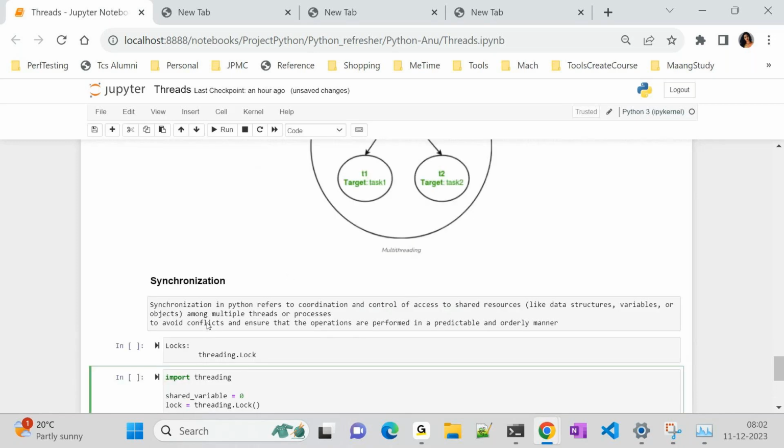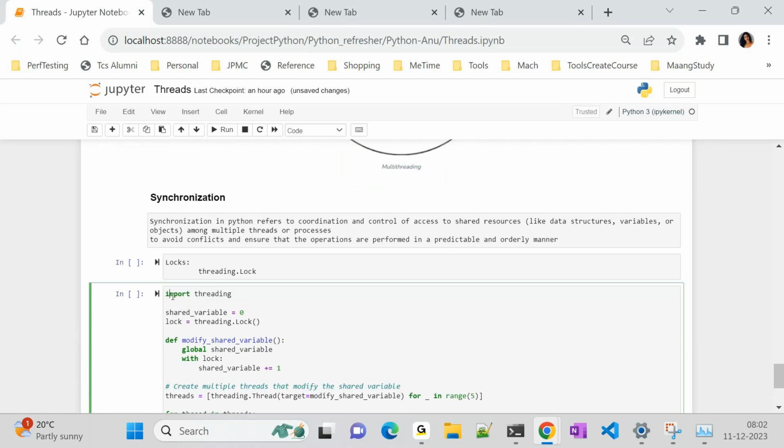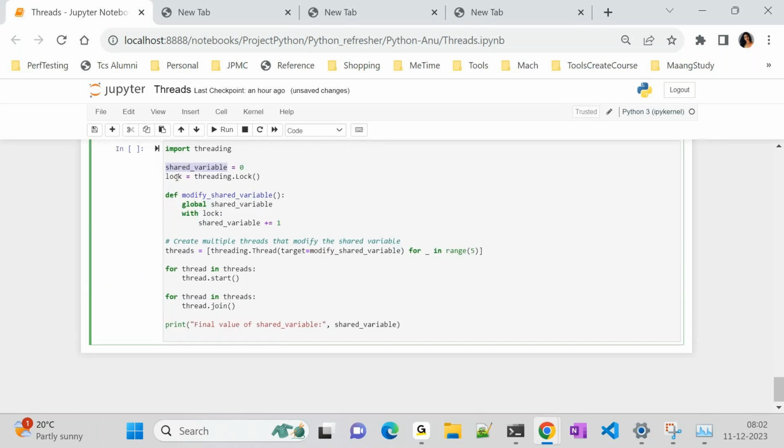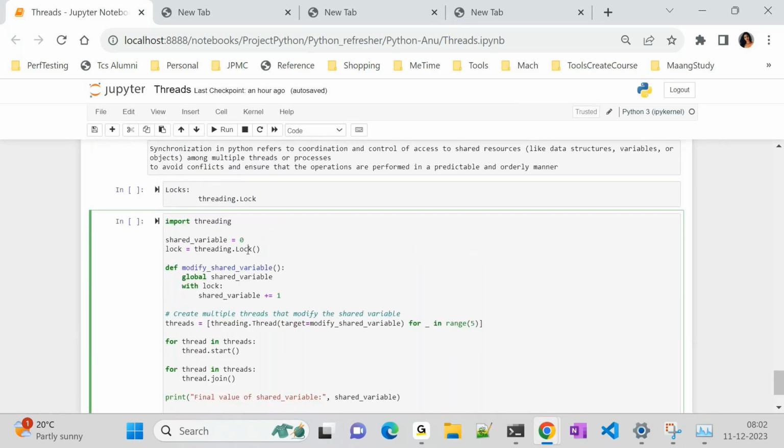So that's what I'm trying to do here. As usual, I'm importing threading, and then there is a global variable which is defined outside the function. I have named it shared variable. Here there is a lock called threading.Lock. So I'm creating an object for threading.Lock. Threading is a module and Lock is a class. I'm creating an object so that I can use it here.